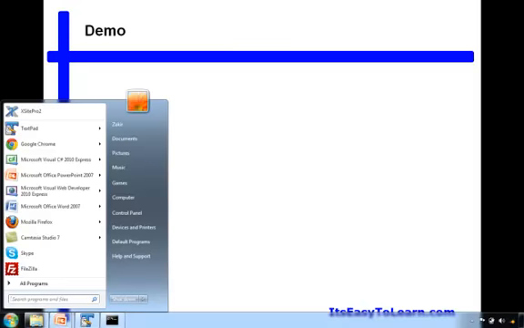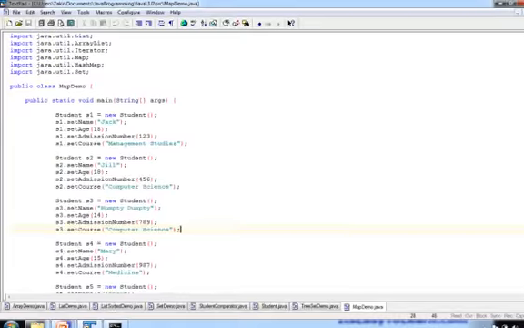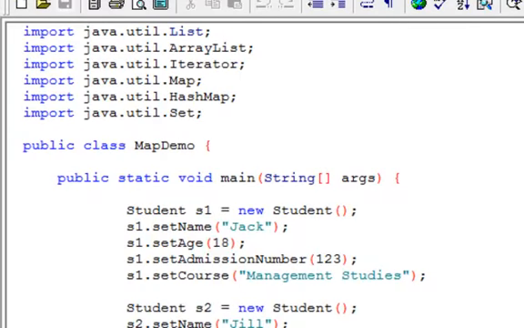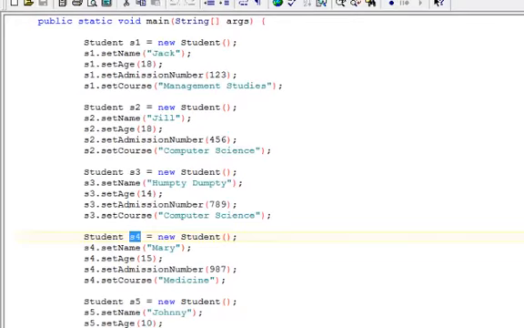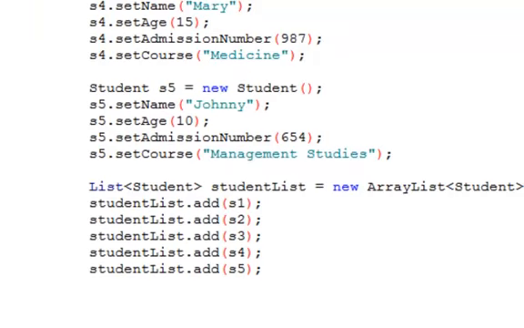Let us look at a quick demo for this maps. We have S1, S2, S3, S4 and S5 as student objects. Remember, if you look at these examples, we are reusing the student objects again and again. The purpose here is to keep the examples neat and simple so it's easy to understand. Now, I add the students to a list, S1, S2, S3, S4, S5 added to the student list.